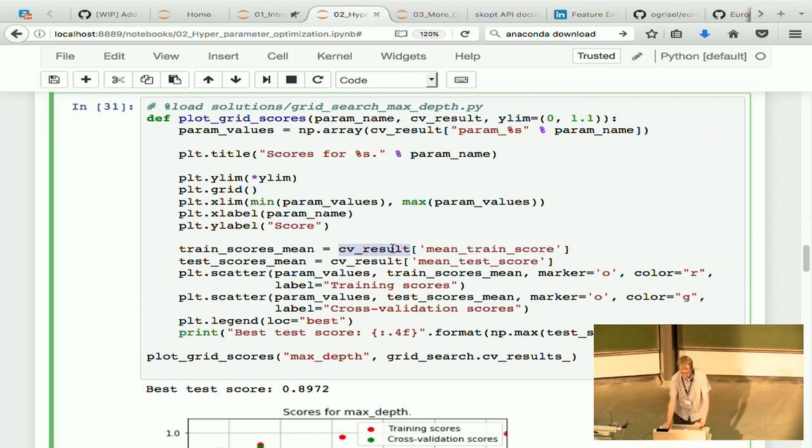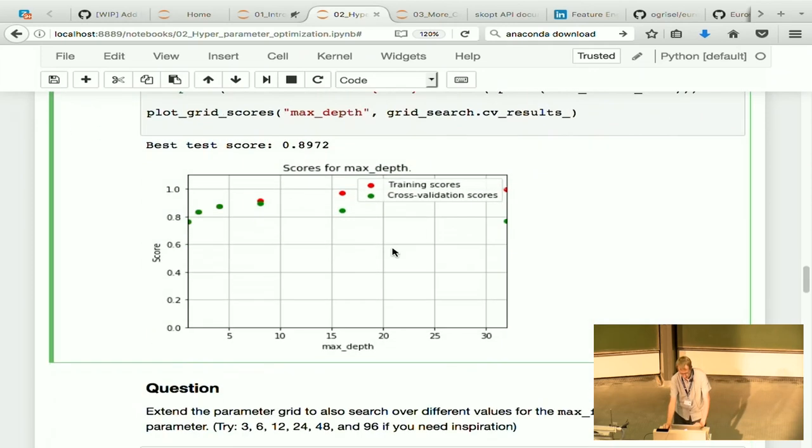And if you do that, luckily enough, you get exactly the same curve as we had before. The only thing that's missing is that the x-axis is not log scale anymore. You can see that at the beginning, the red dots and the green dots are on top of each other. And then as we increase the max depth, they start spreading apart. The training score keeps increasing until it gets to 1, as you would expect for a super complicated model. But then you can see that it doesn't do very well on the testing data anymore.